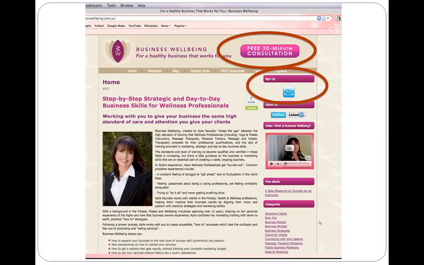So here you can see her two main call to actions. One is request a free 30-minute consultation, and one is sign up. So this button here links through to a form where people can request the consultation, and the sign up form actually gets people subscribed to an email list. So it's a good idea if you want to be able to market to your target audience to have a sign up form and build an email list so that you can market to those people regularly via email.